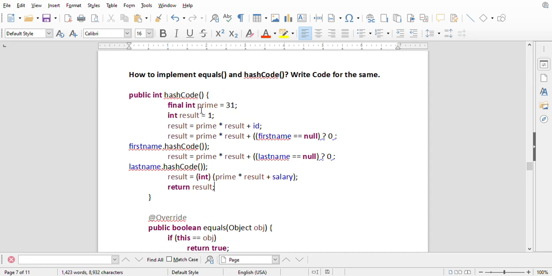So you can mention that you will use a prime number during the implementation, and this is how you will implement it. And you also have to consider all the fields of your bean class here, and then finally you will return the result that you created here, right?